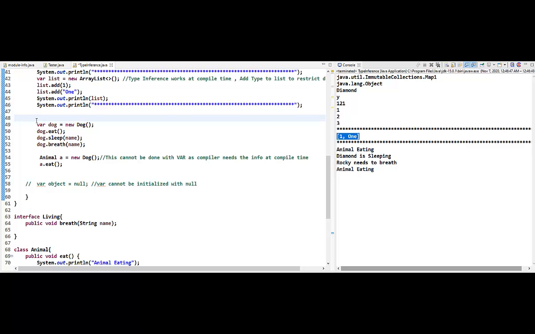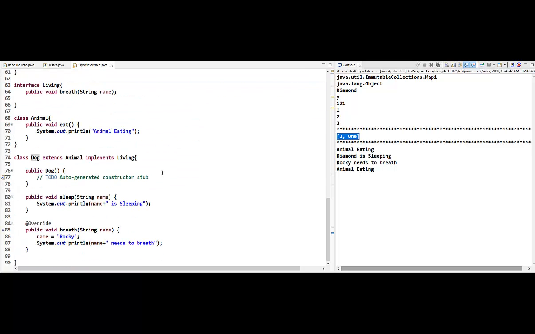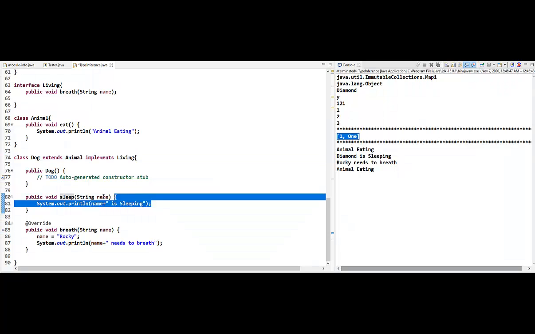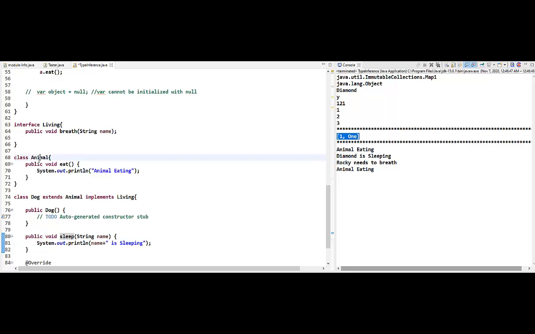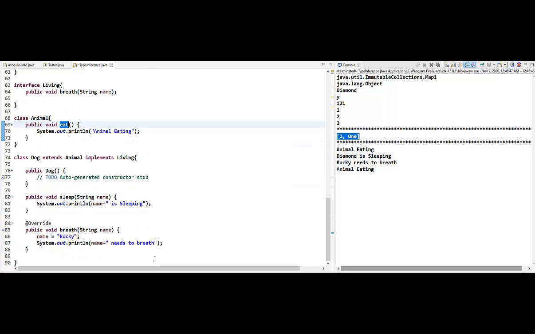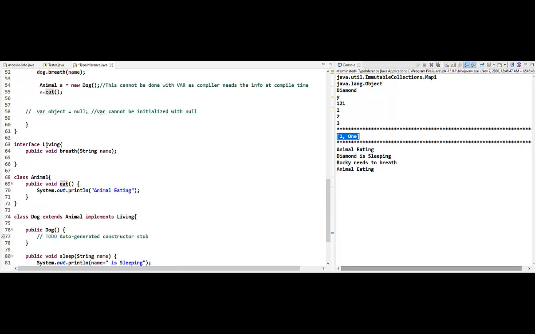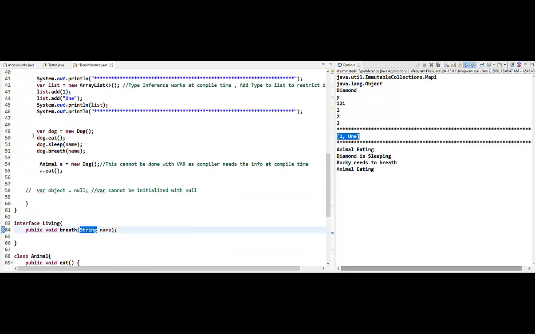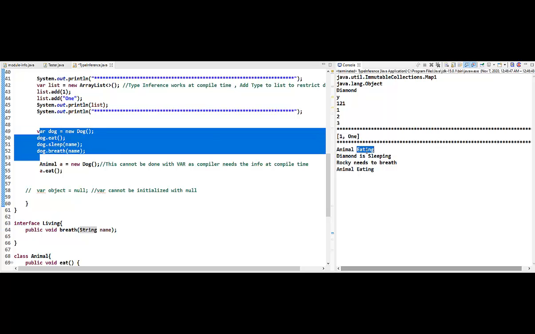The last example here is a simple one. Var dog equals new Dog. Dog.eat, sleep, breathe. We have a class called Dog that extends Animal and implements Living. It has its own sleep implementation. Eat comes from here. It has actually overridden breathe, so this part is also implemented. All these things work fine: Animal is eating, Diamond is sleeping, it's a dog name, and Rocky needs to breathe.